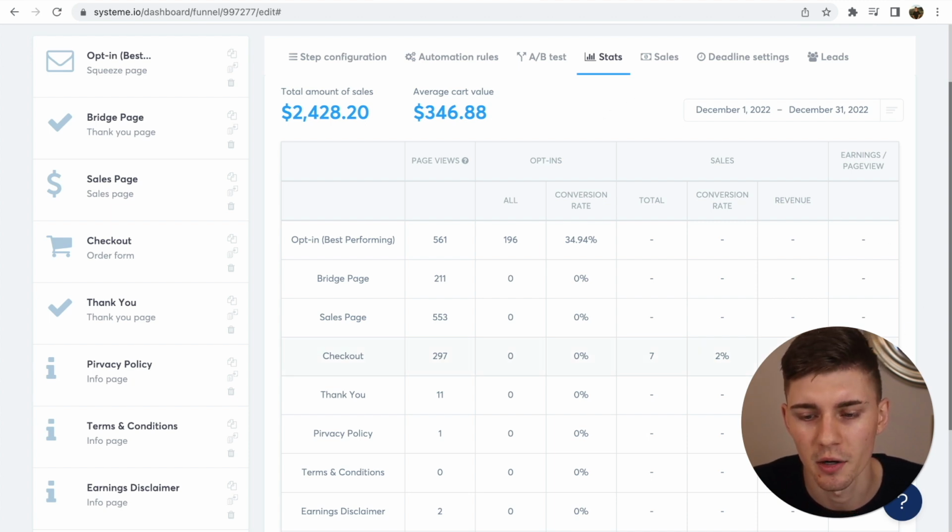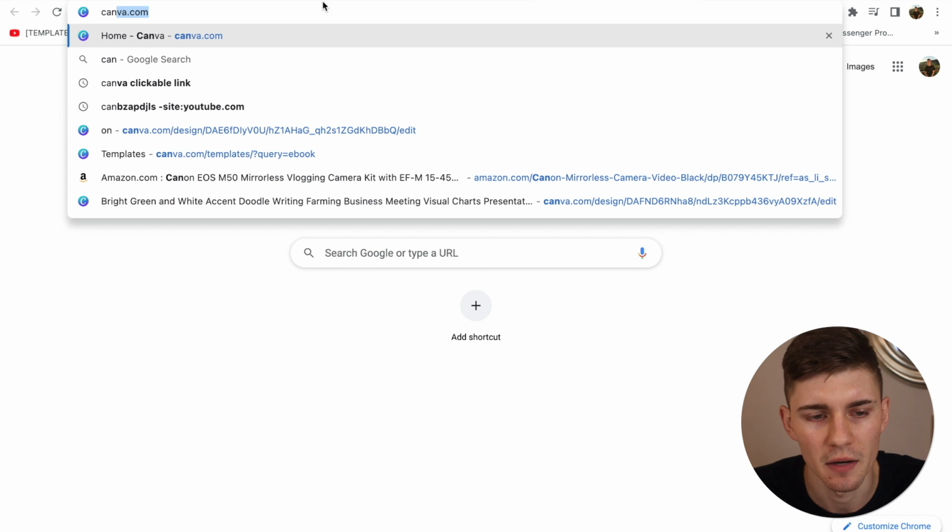So as you can see, I earn $8 per page view. Now yours is going to be a much lower and a more simple funnel. So let me show you guys how you're gonna go about this. So open a new tab and search for Canva, right?